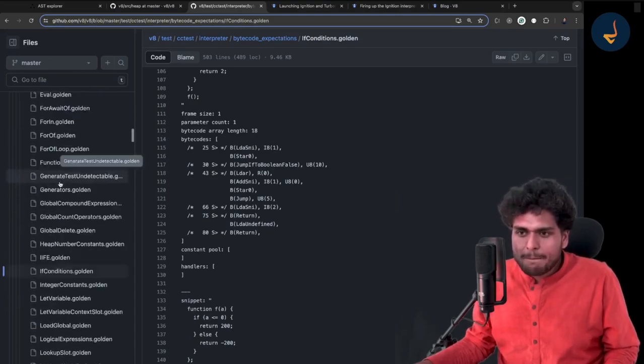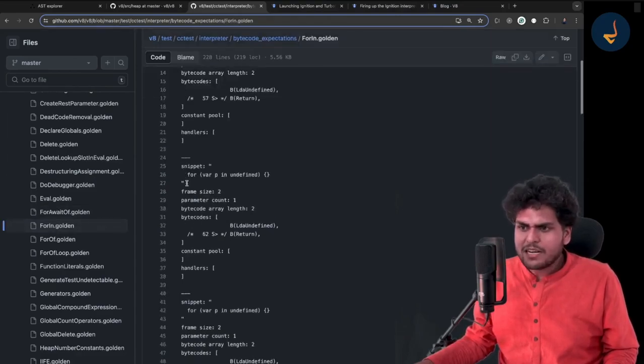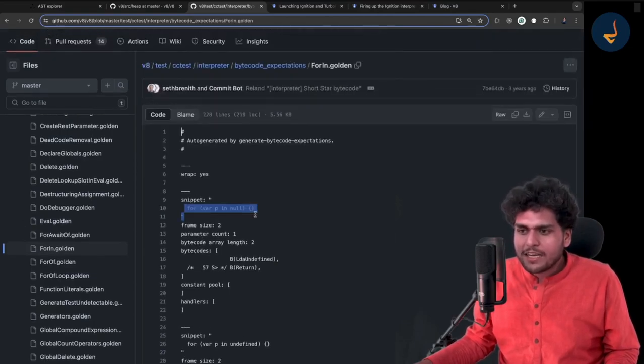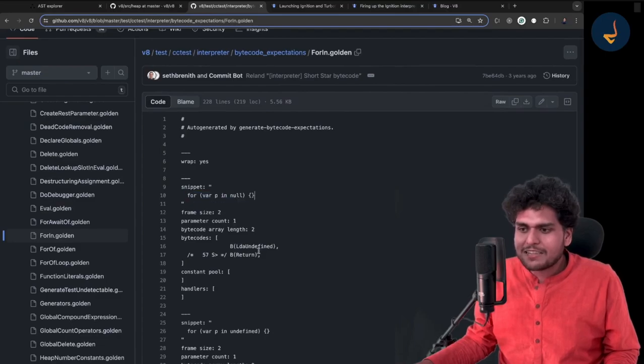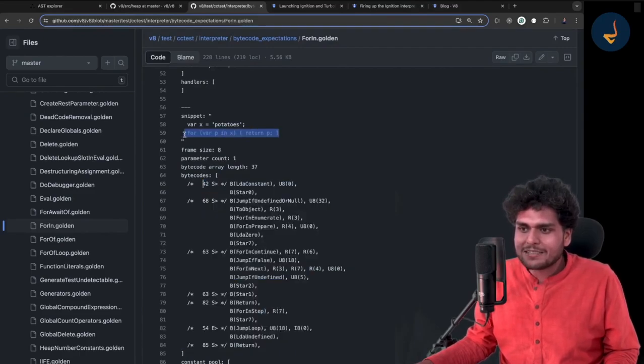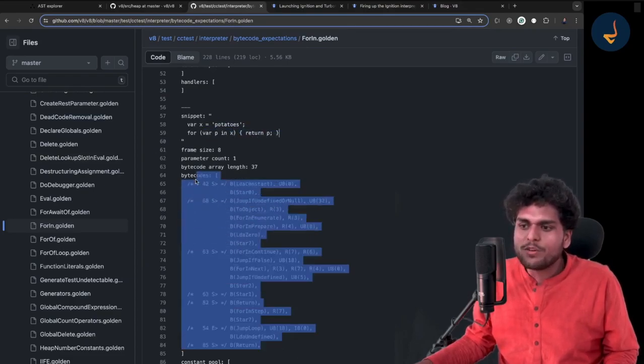Where is it? See this. This is the for loop. So for in loop. Suppose you have this for in loop, where is the for in? See, if you write for in p is null, basically this is the bytecode. Similarly, if you go over there, this is the bytecode for this: where x is equal to potatoes, and p in x, so return p. This is how the bytecode will look.